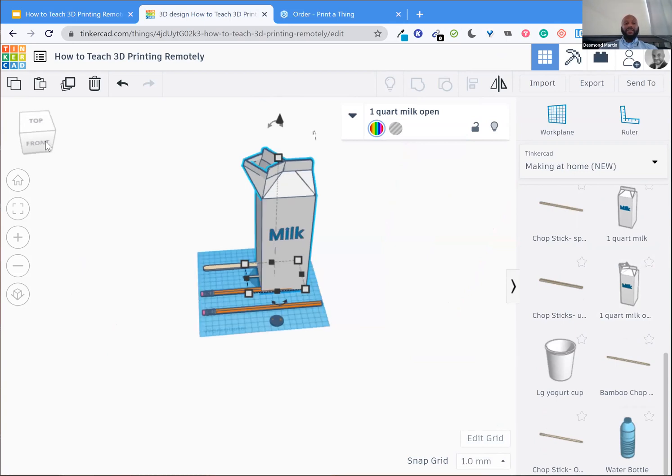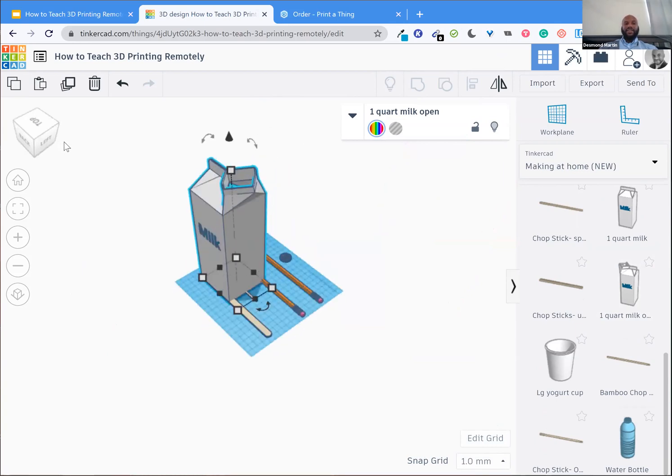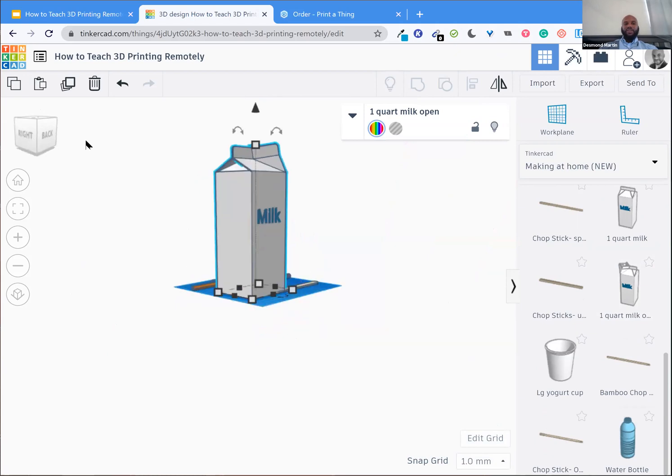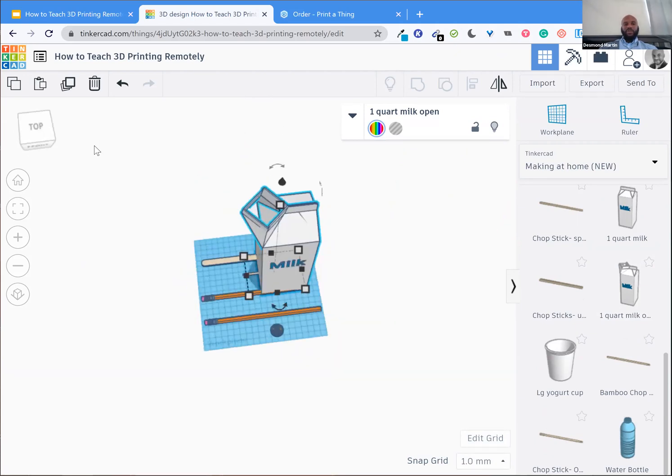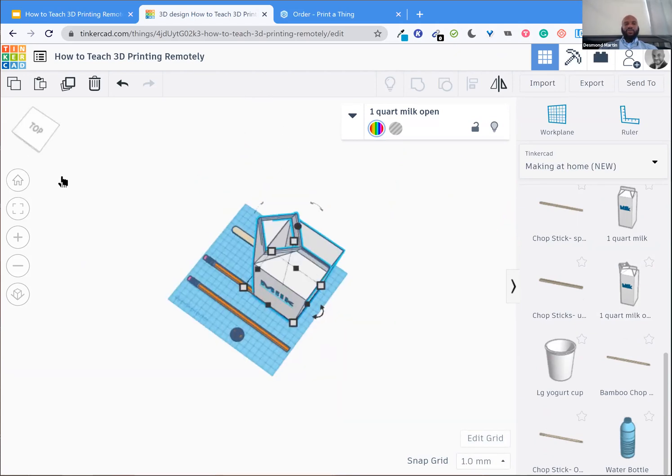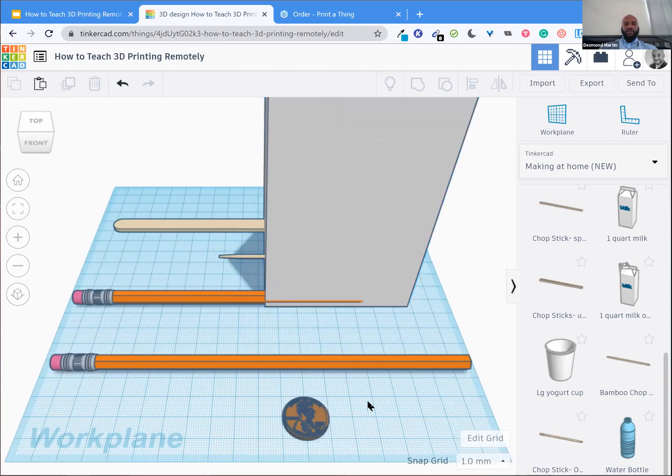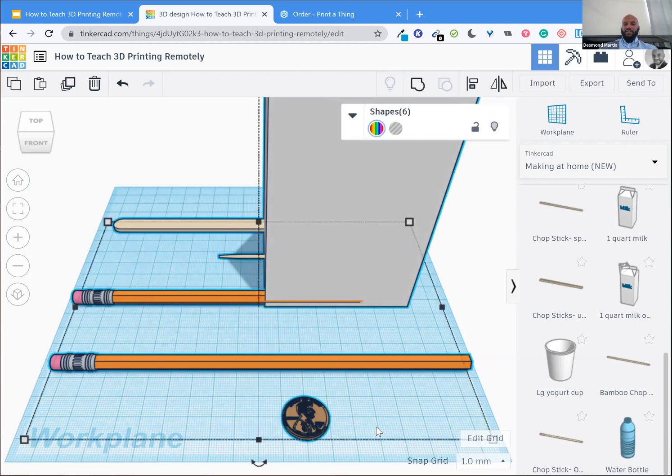I love that functionality in Tinkercad, and I think that's going to make some interesting lesson plans available to you as educators as well. So what I'll do at this point is I'll select everything and delete those shapes as well.